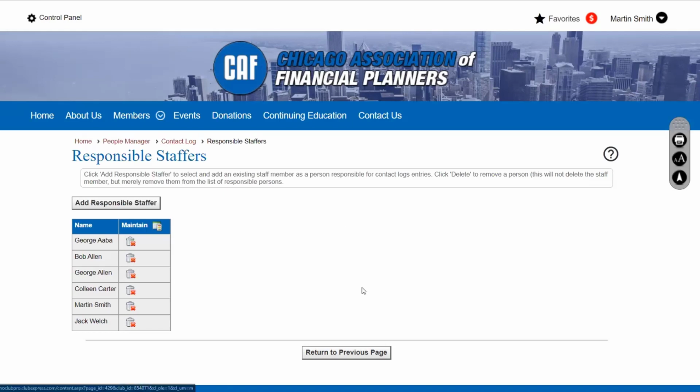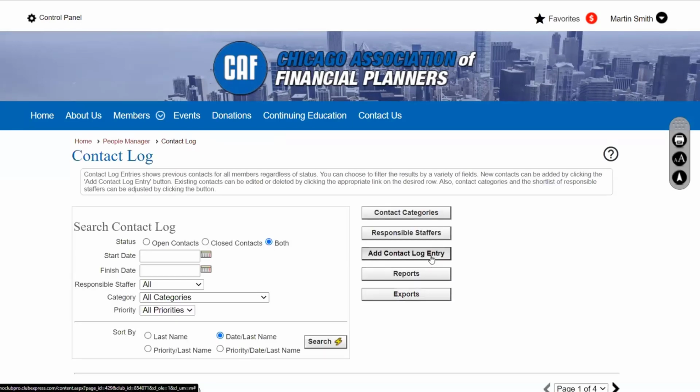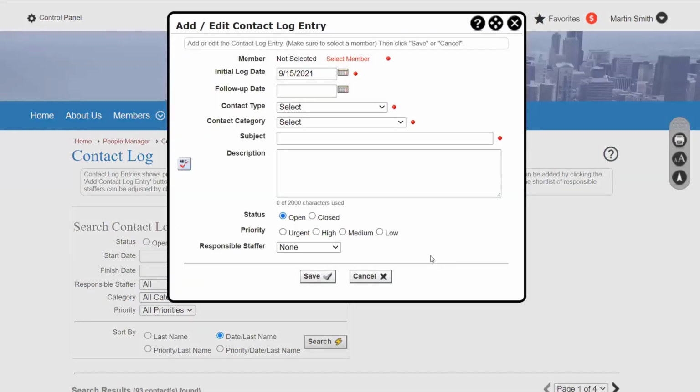We'll go back one screen here, back into that contact log. The next button that we have is the Add Contact Log Entry button. So if I select this, you're seeing the exact same screen that you would have seen if you had added a contact log entry from the People Manager screen. When we were adding Myrna's contact log entry, we selected that log button, or if we were adding an entry for a member, we would have selected that contact log icon. And we would have been faced with the exact same pop-up.